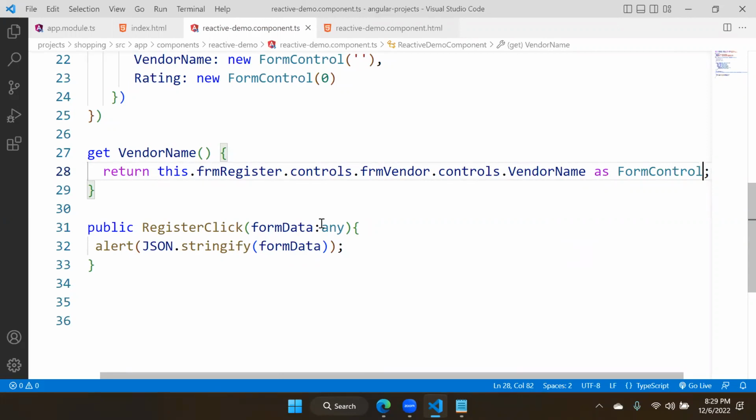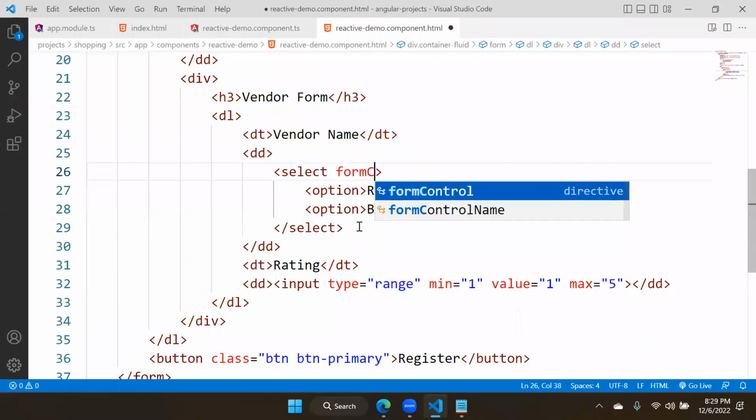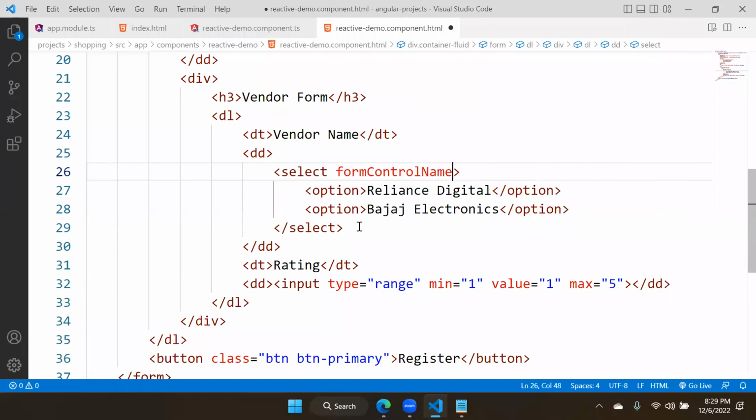And what is that control name now? Vendor name. So here we are configuring that control name. How to define it? I'm using form control name is equal to vendor name. That is the form control name it is referring to.